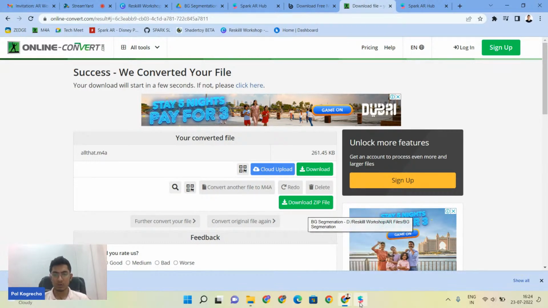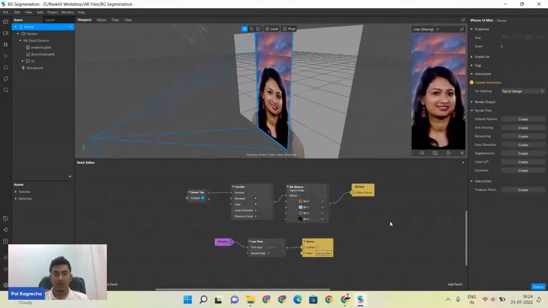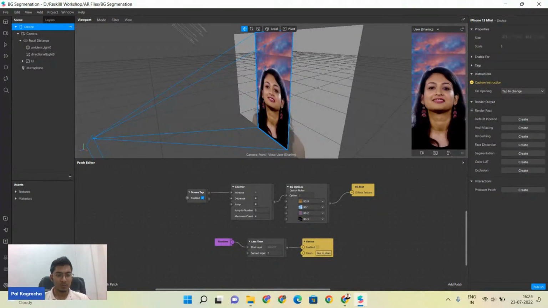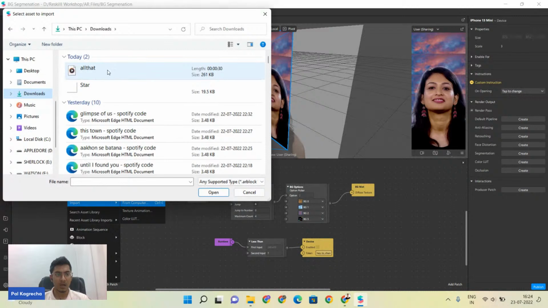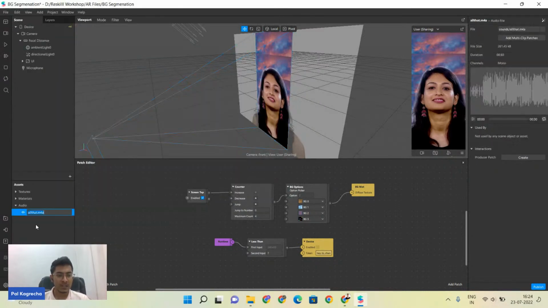Let's go back to Spark AI Studio and import our audio. Click on the plus icon, select import from computer. You can go to the file where it's downloaded, select it, and click open. Now you can see our audio has been successfully added. If you select the audio and click on the play button, you will be able to hear it. It's quite a good melody.